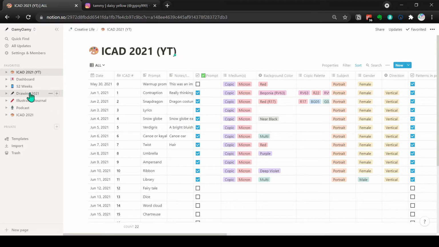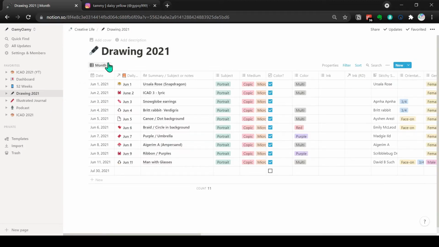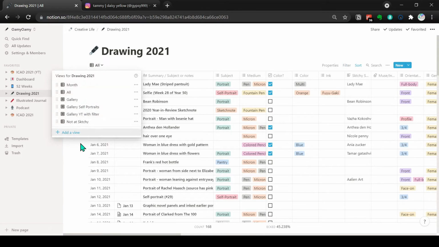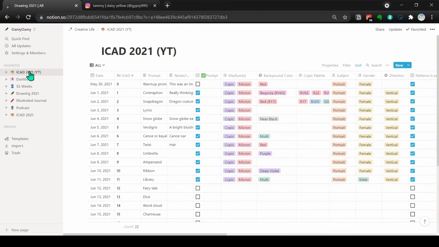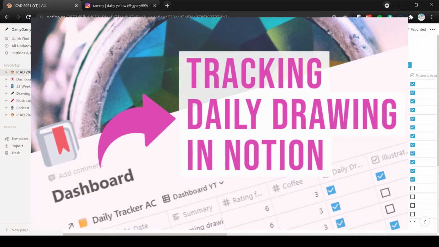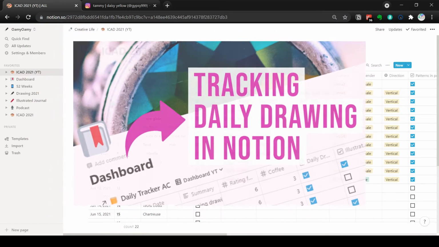I mentioned in a previous video that I would show how I use a tool like Notion to simplify my tracking of a challenge like the Index Card a Day Challenge, fondly known as ICAD. And I did a previous video on how I track my daily drawings in general.